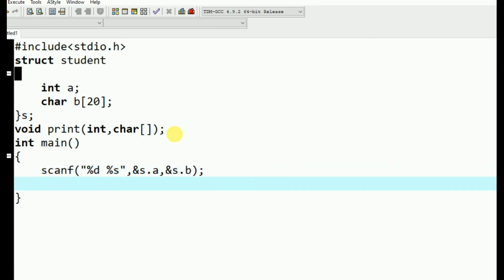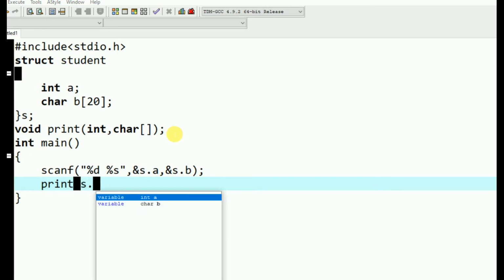Okay, now you are going to print this inside a function. So how do you print it? I'm going to call this function print. What am I going to pass in here? I'm going to pass s dot a and s dot b, right? So s dot a is nothing but an integer variable which you declared here. S dot b is nothing but a character variable.